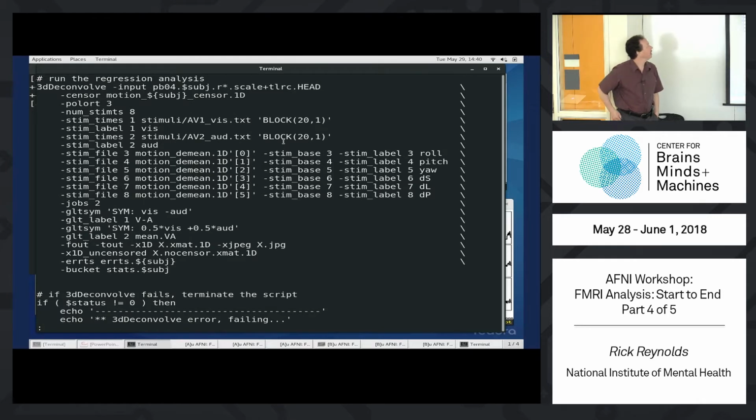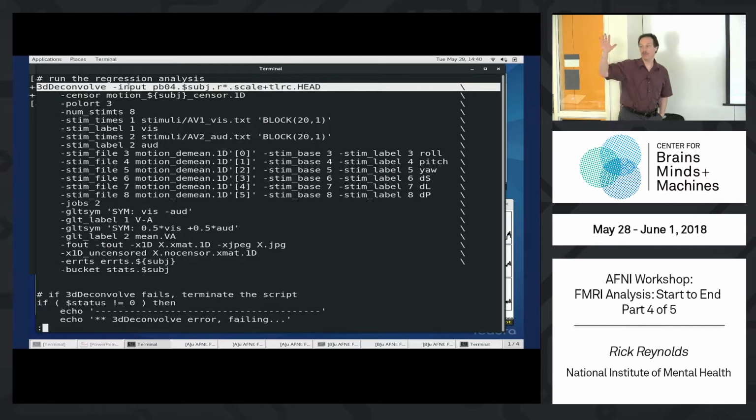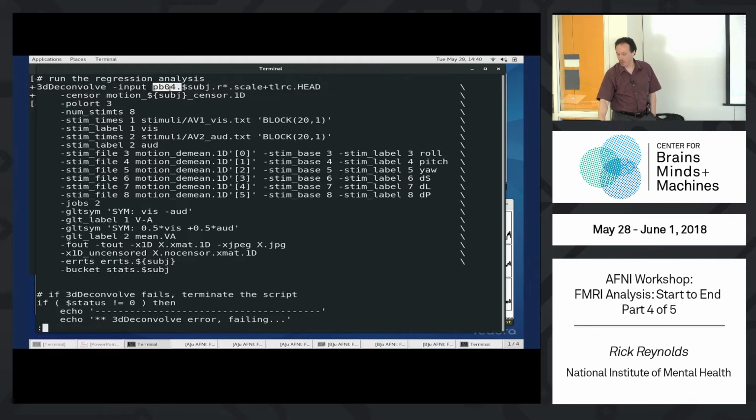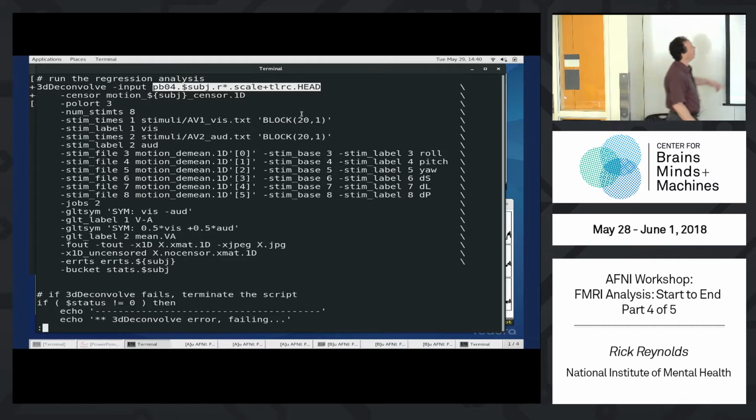So then in the actual regression command, we come down to 3dDeconvolve, and this should look almost the same as the command we used yesterday, but again, this is more of the adult version, where we're including parameters more like what they should be. So the input now is pb04, the scaled data set. I said we have multiple input data sets. Now, it might not be clear, but that r star, that's the wild card. That's why we include the .head at the end, because it has to actually match files on disk.